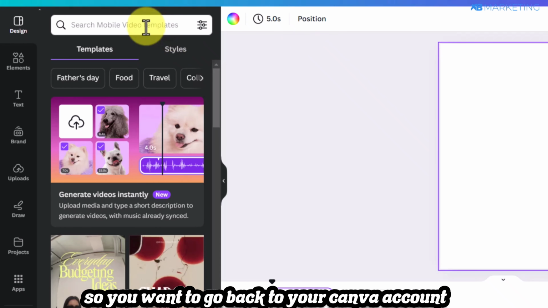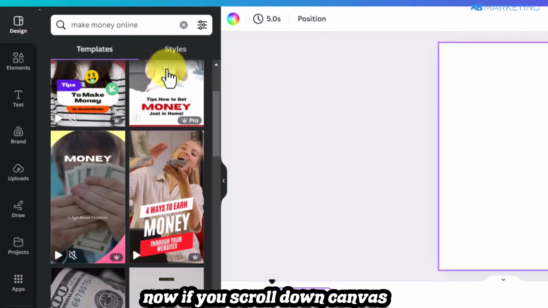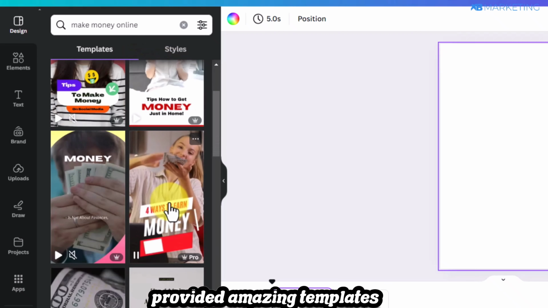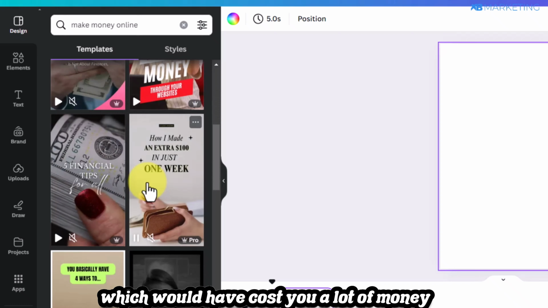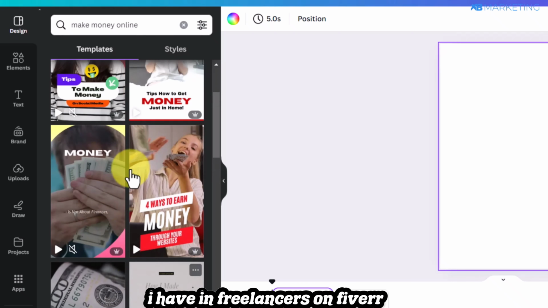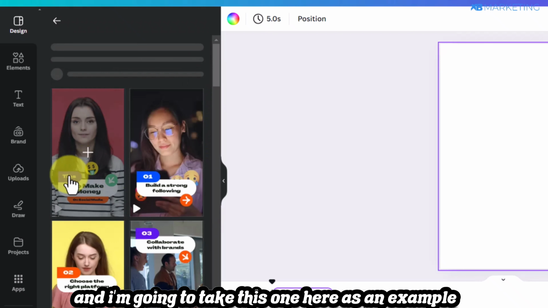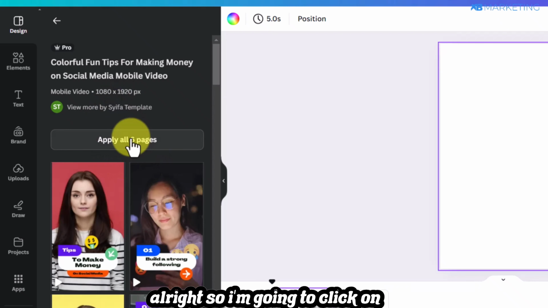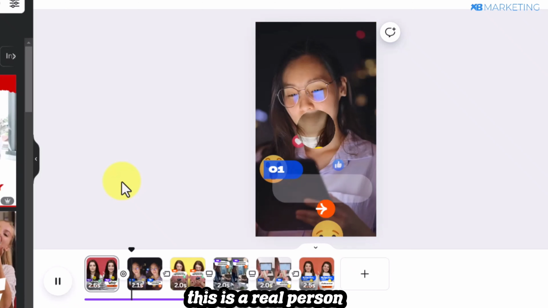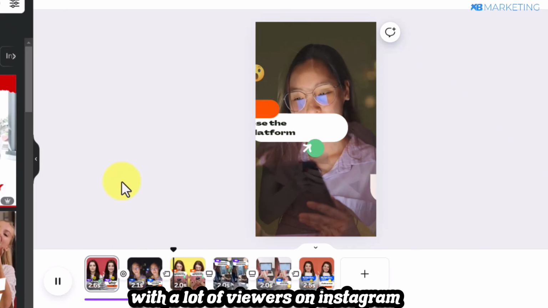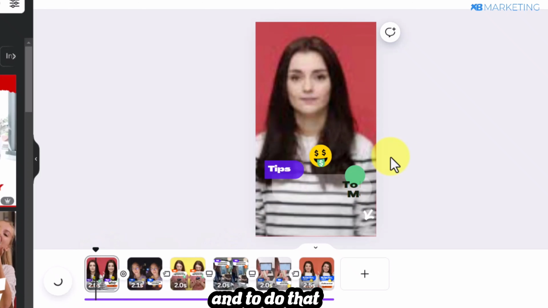All right, so you want to go back to your Canva account, and here you want to type in make money online. And now if you scroll down, Canva has provided amazing templates you can use to create content right away, which would have cost you a lot of money hiring freelancers on Fiverr. So once you come over here, you want to select any of these templates, and I'm going to take this one here as an example. All right, so I'm going to click on apply all 6 pages. As you can see right here, this is a real person which is going to resonate with a lot of viewers on Instagram. So now the next step is customizing this template, and to do that, we are going to need ChatGPT for this.